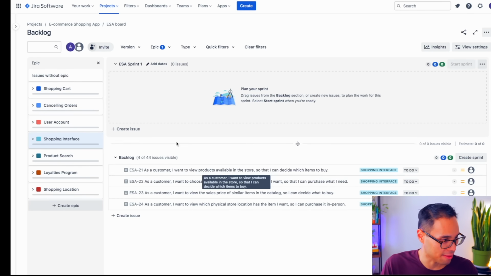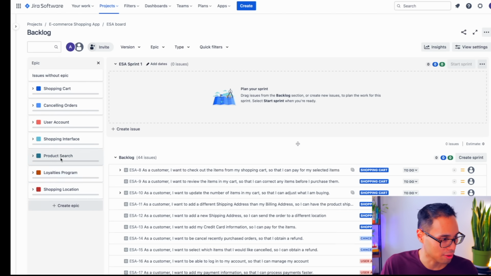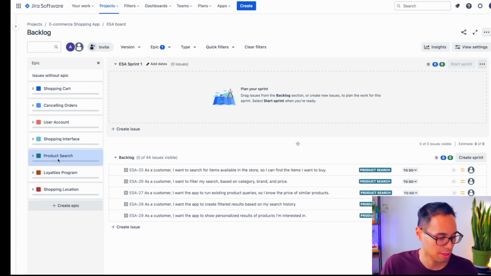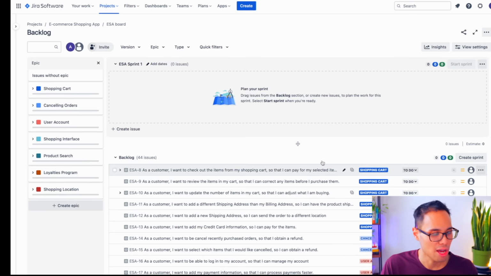So for example, these are all the user stories tied to shopping interface. For loyalties program, here are all the different user stories that are assigned to it. And of course, here are the ones for product search. So again, it's very helpful and it's very easy to quickly identify which user stories are tied to the appropriate epic.